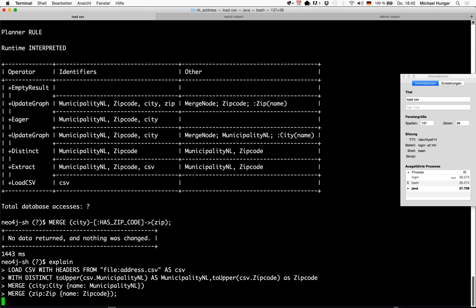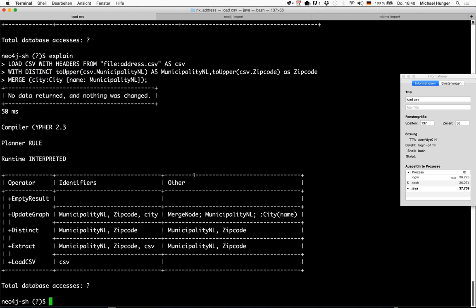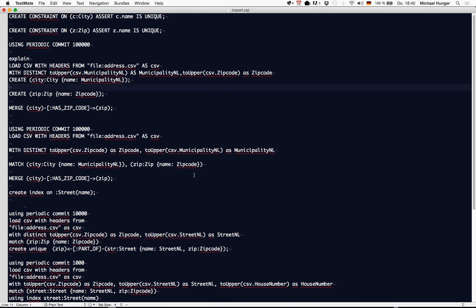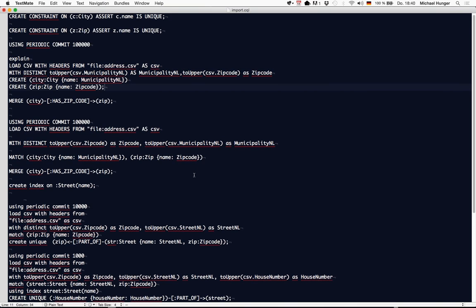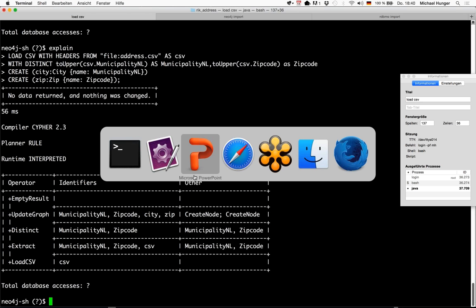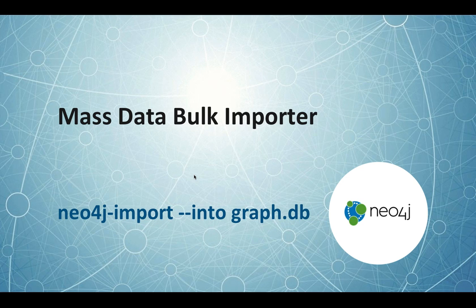Or you split it up in one node per execution. There's still an eager in there, but if I split it up in one node per execution, then the eager is gone. Or if I use create instead of merge here, then it's also gone as well. So that's a bit problematic sometimes. And if you run into a load CSV which hangs, then this could be the culprit.